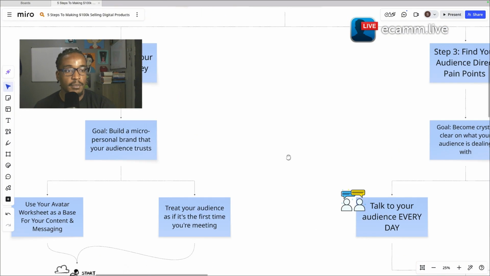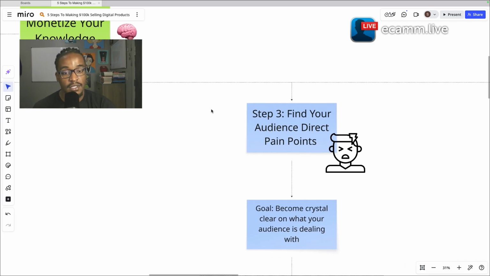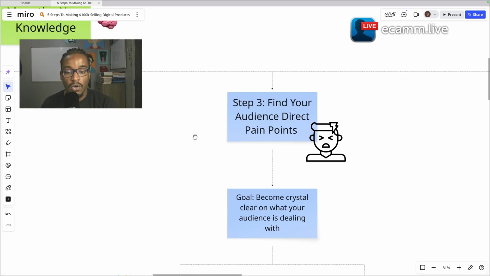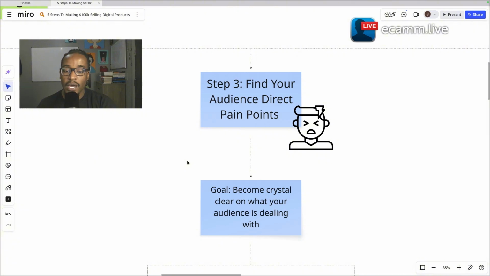So, which leads us to step number 3, and that is to find your audience's direct pain points. A big issue that a lot of people have is that they don't know what their audience is actually going through, right? Even if you've lived in the shoes of whoever you're helping, like someone that was trying to build their credit in the past 6 months, and you were also trying to build your credit in the past 6 months, they still might be going through things that you didn't even realize or didn't even see, because everyone goes through life with their own lens. The goal on this is to become crystal clear on what your audience is dealing with. You want to know exactly what their pain points are.